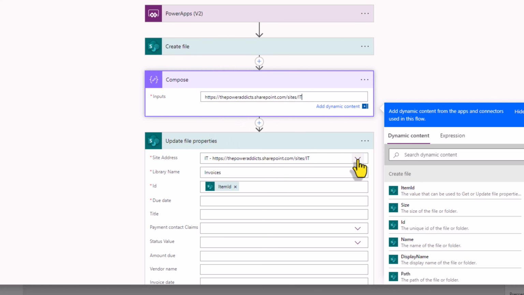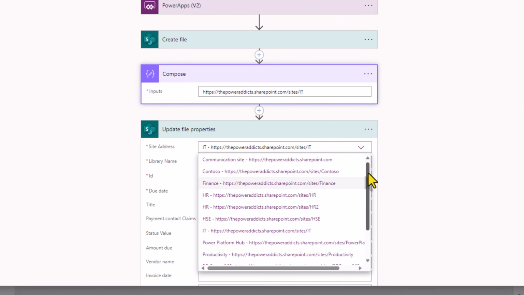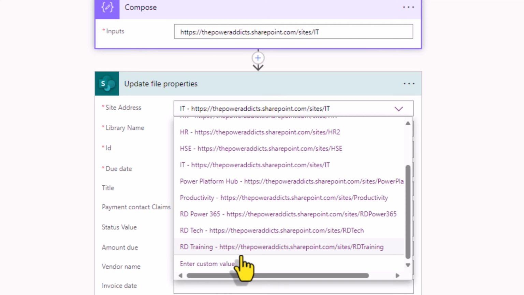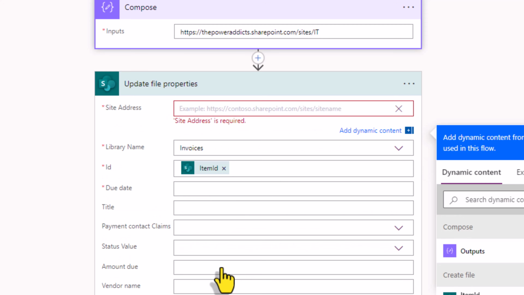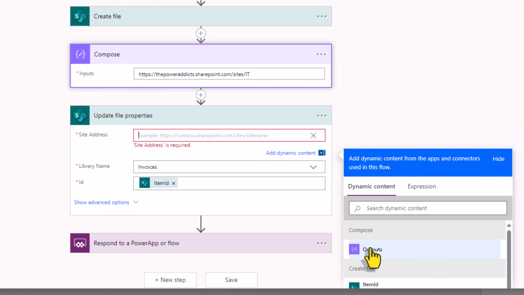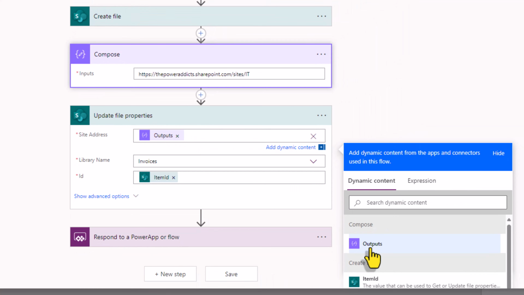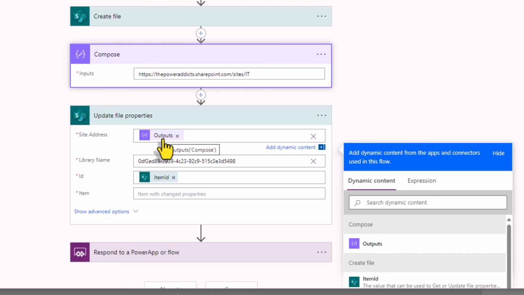And for the update file properties action, instead of picking the site address, if you scroll right at the bottom, there's an option called enter custom value. Here, I will pick the output of compose. The site is dynamically being defined. ID is set. All I need now is item.